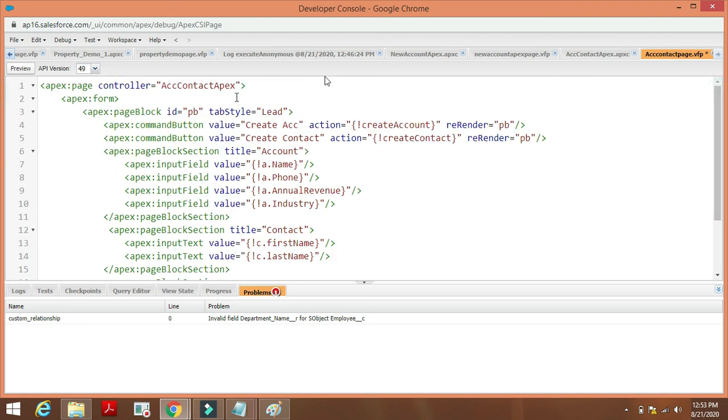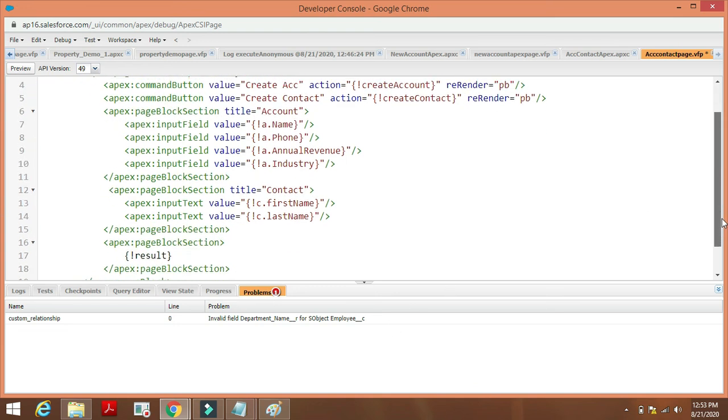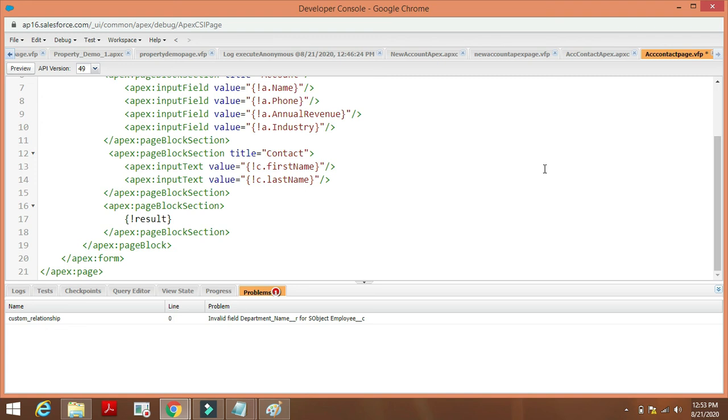So here first two command buttons are included, linked to the createAccount and createContact action attributes, and then the rerender attribute is also taken and linked to this page block. Next, another page block section is taken for the account, and another page block section for the contact, and then input field and input text are taken. Let's save this page.